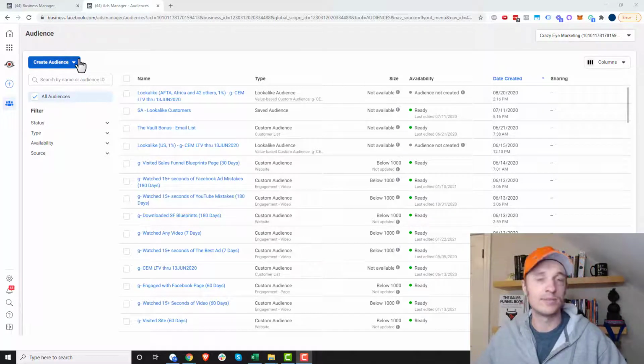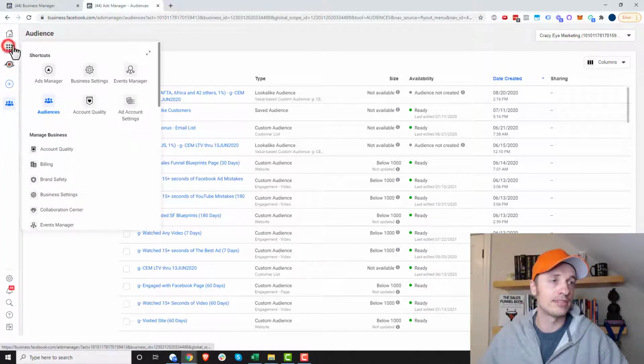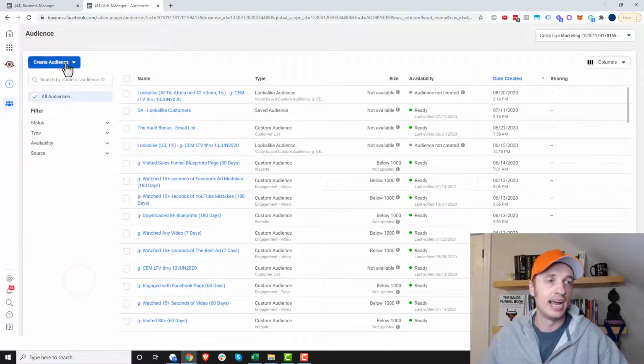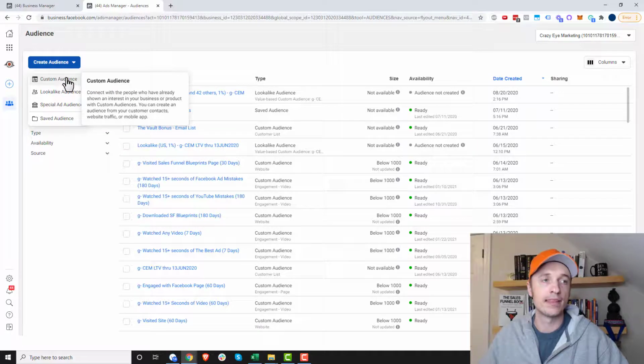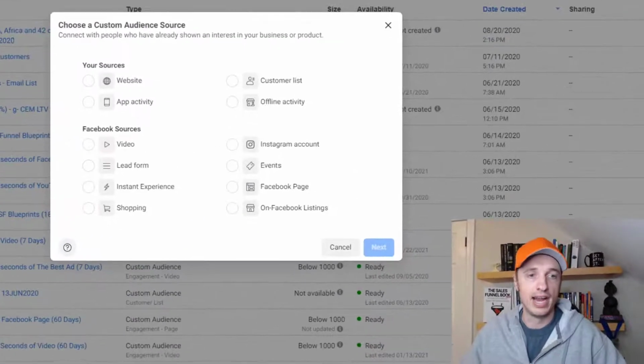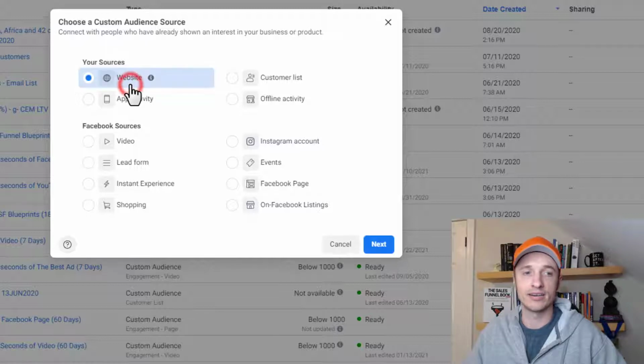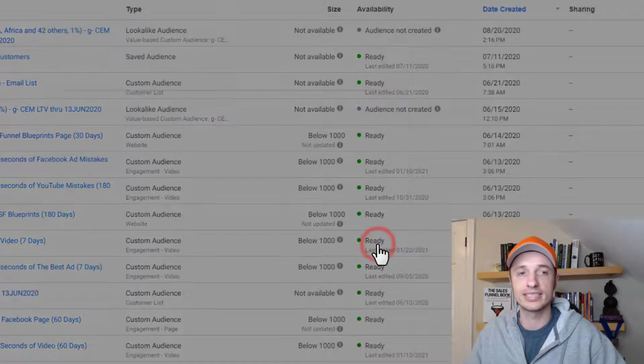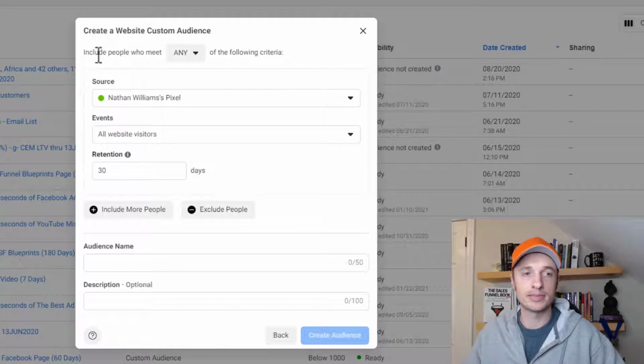So first things first, I'm in the Facebook Ads Manager, and in particular, I'm in the Audiences area. So we come in here, we go to Audiences, and then we click the Create Audience button, and then we want to go with Custom Audience here. And then what we want to go ahead and do is select our source, which is going to be website in our case here, and we want to go with Next now. And then it pops up some options here.